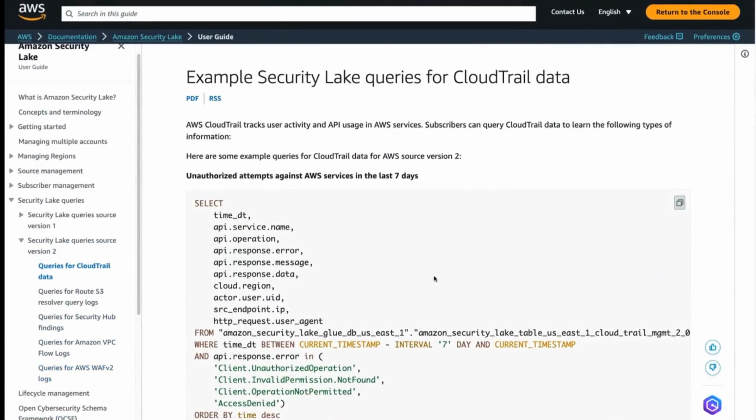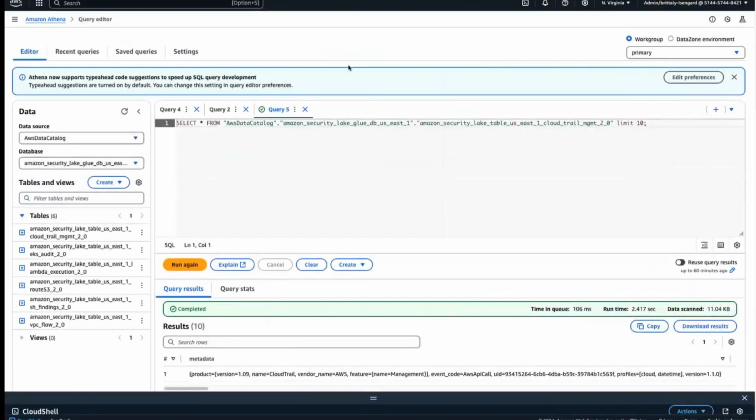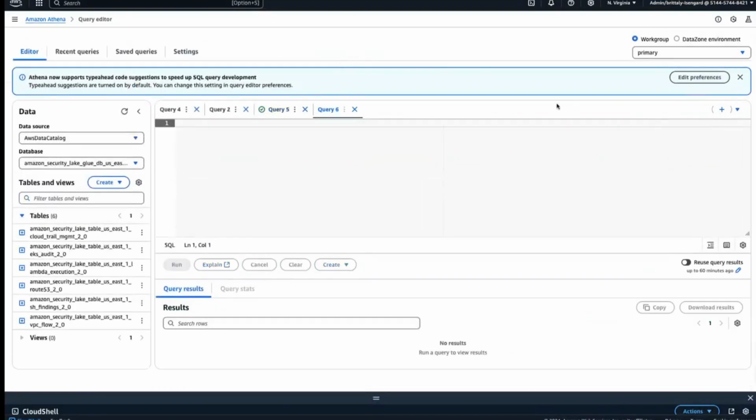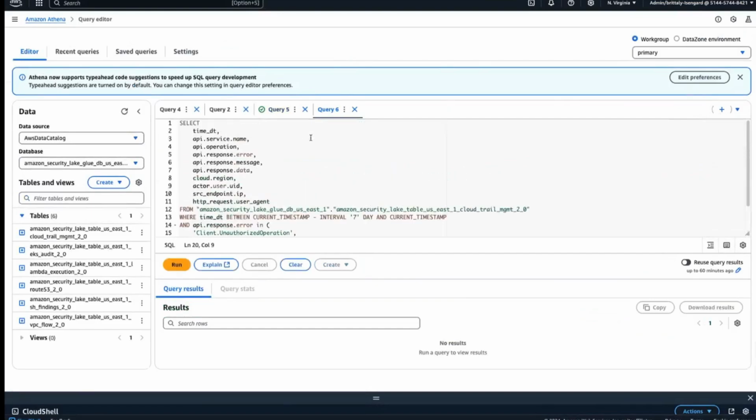What I'm going to do is just select this first example query here for CloudTrail. So, unauthorized attempts against AWS services in the last 7 days. I can click on this copy button, go back to my editor, open up a new query, and then paste this example query into my editor.